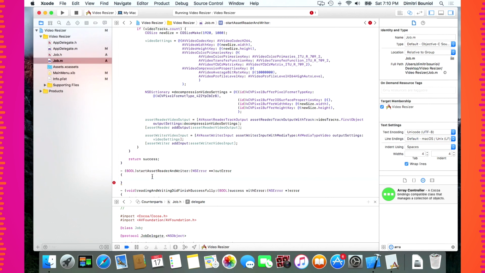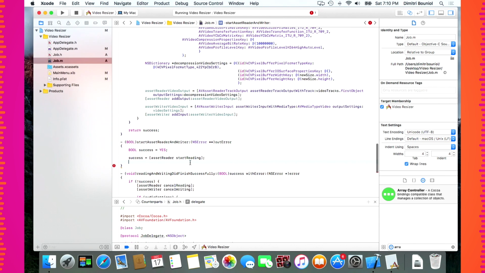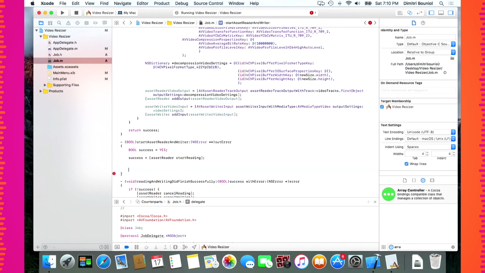So now we're going to start the asset reader and writer. So we want a bool to indicate if we were successful, equals yes. Success equals, so we're going to start reading from the asset reader. And what this is going to do is start reading. It's going to basically start getting video from the file. Return success.